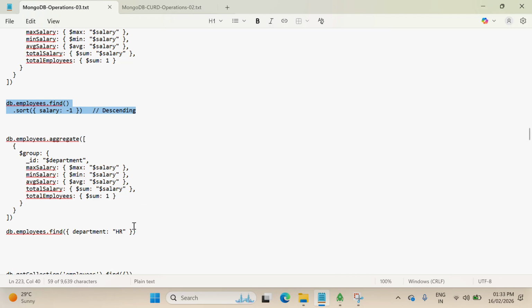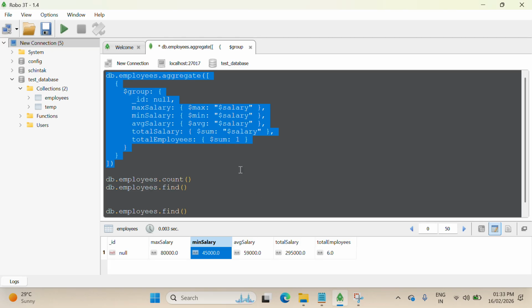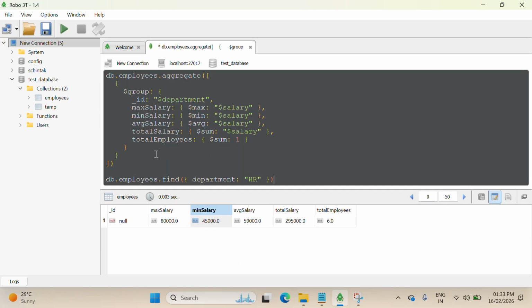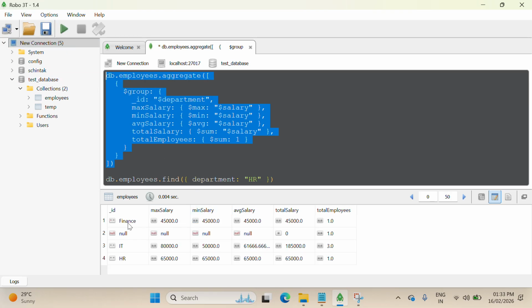And if we want to find department wise maximum salary, minimum salary, average salary also, we can find. Let me run this query. You will get some information. Each department wise maximum salary and minimum salary will be here. You can see it's a finance department, so max salary is 45,000 and minimum salary is 45,000. If I take HR, you can see max salary is 65,000 and minimum salary is 65,000.